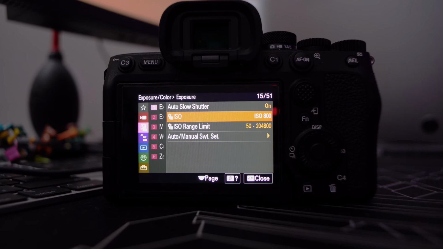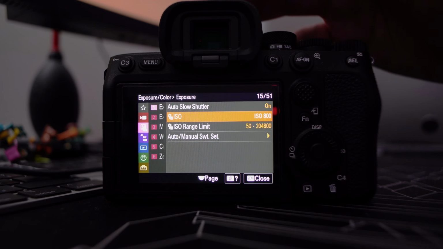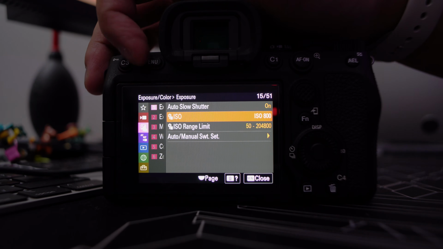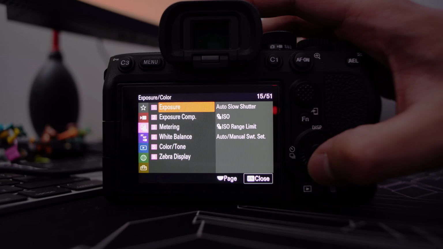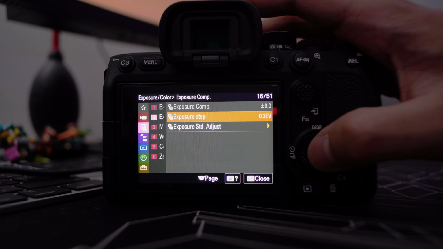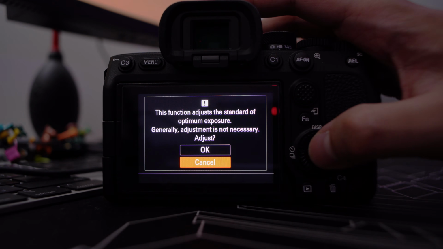ISO, I always leave it at 800 or 3200 depending on the situation, but the base ISO is 800 for S-Log3, so I just leave it at that so that I get the most dynamic range out of this camera. Exposure compensation and exposure step, I put it on 0.3. These are just default, so I don't really use that at all.